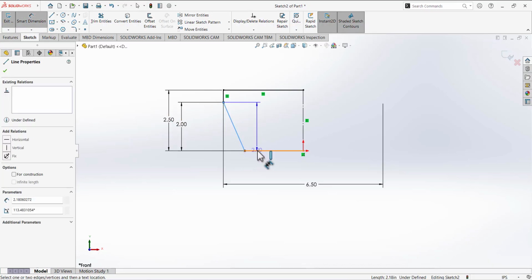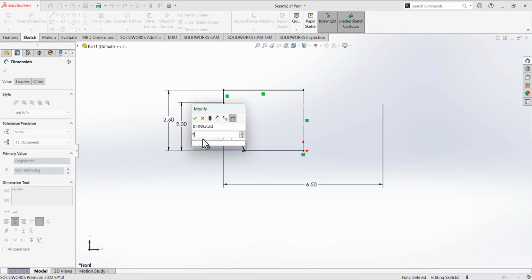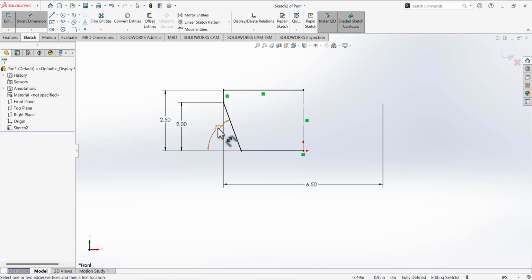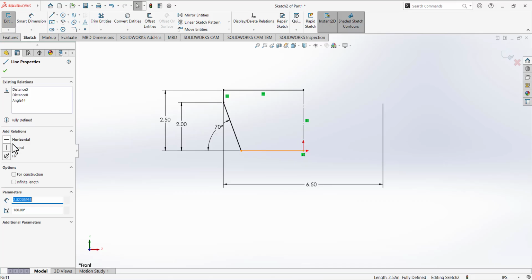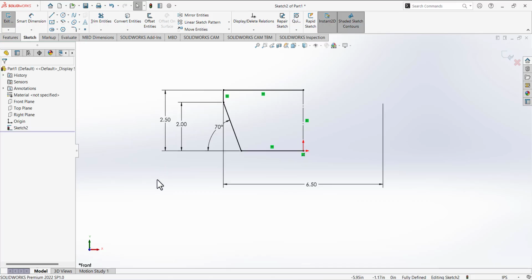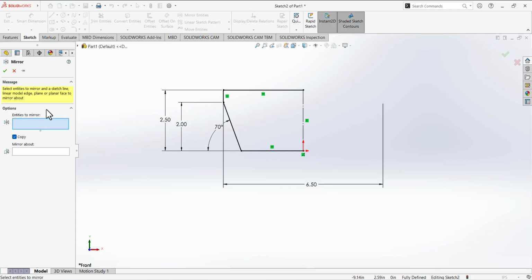So 70 degrees is also defining the dimension of this line, but I am going to make it horizontal. It will not over define it. Okay, the sketch is fully defined. Now use the mirror tool. So select these lines which we want to mirror, select this line and mirror about this line. So this line will be the reference line and this half sketch will be mirrored on the other side.